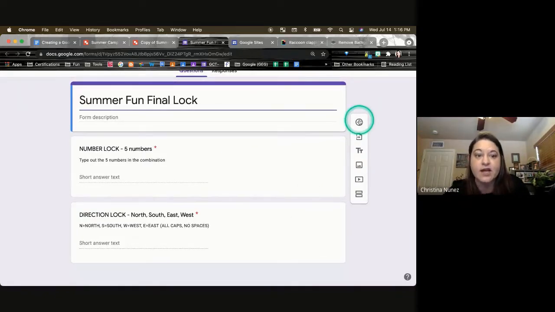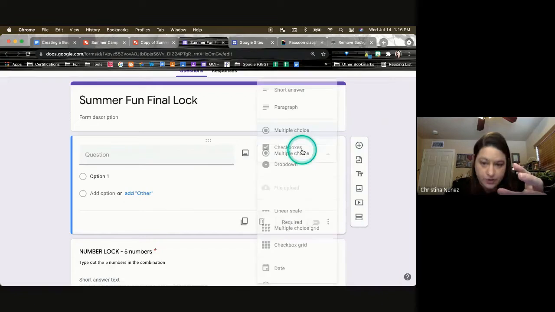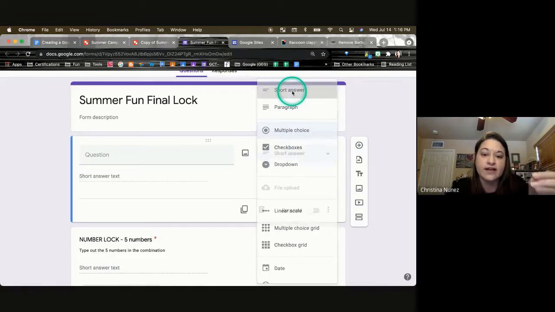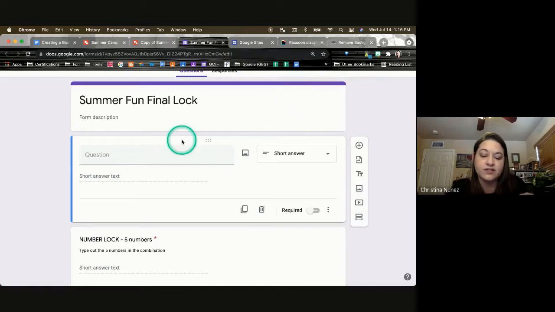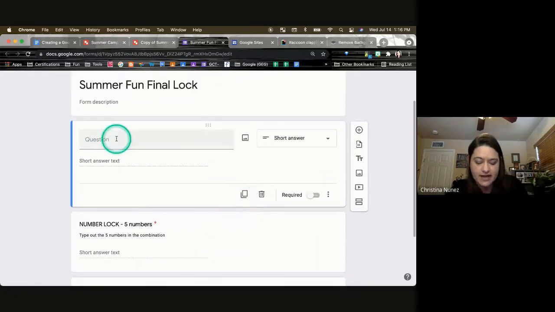If you are creating a lock, you only really want to use the short answer option for any of these questions. And that's why I said you want to do like a number lock or a word lock or something like that. And that is because, let me type in my question. So I'm going to say that we're going to do a color lock.